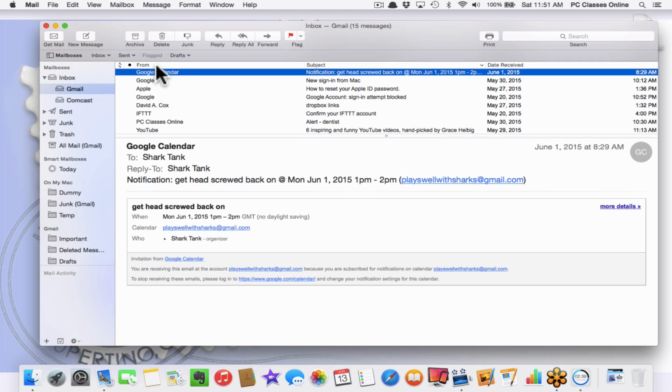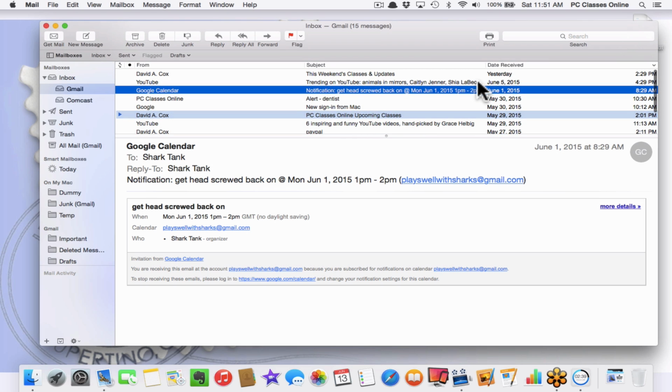Same goes for who it's from. You can organize it alphabetically. Most people organize it by date, which would make sense. If you click on it once, it's going to be the most recent emails at the top, older ones at the bottom. If you click it again, it'll reverse that order.